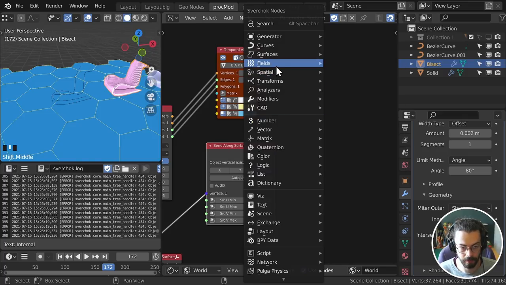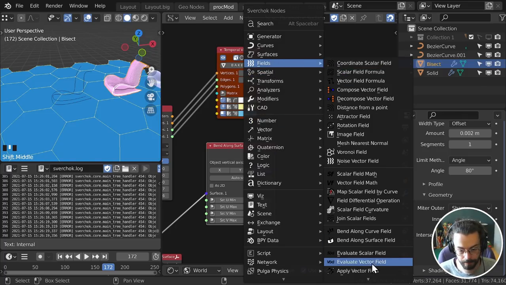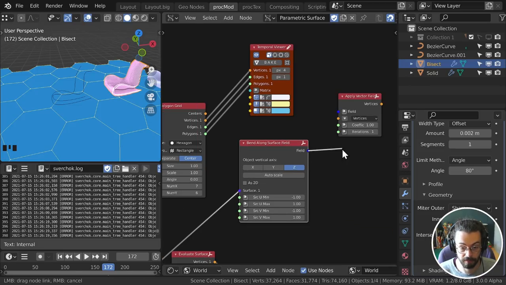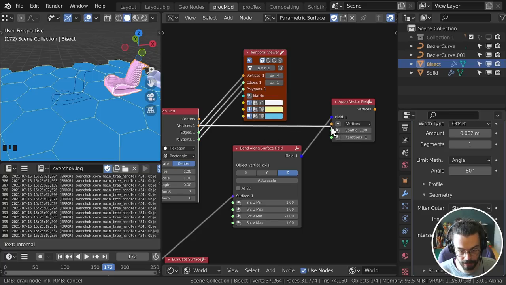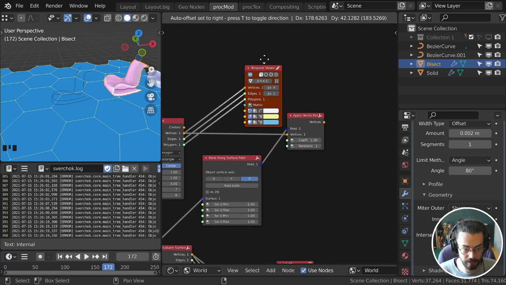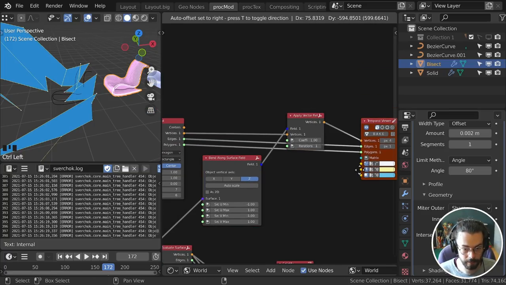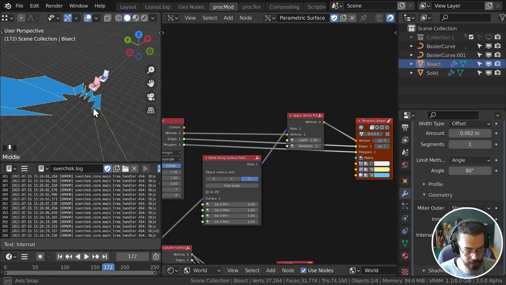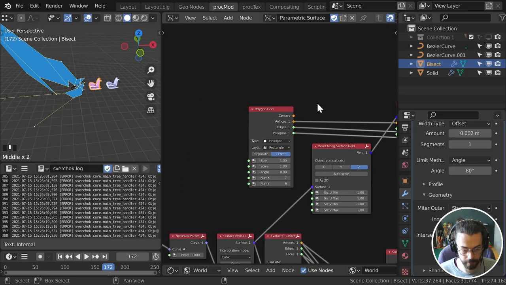The next thing we want to do though is add a way for us to apply this field to our vertices. So let's grab a field, apply vector field, because this is a vector field, right? So if it's blue, vector, if it's orange, scalar. Let's connect this up into our field. Let's connect our vertices into our vertices here. And let's just make sure that this is connecting up. Wow. So it's not terrible, but it's also not good.